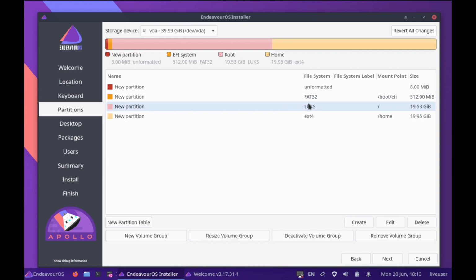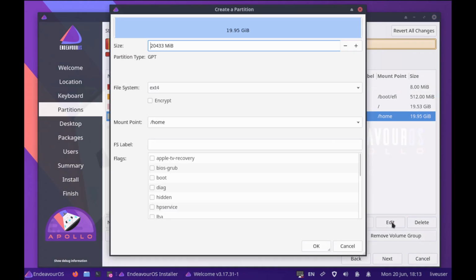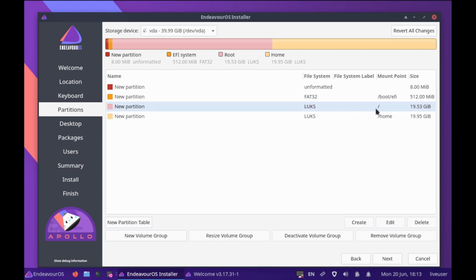So we can see we have one unformatted 8 megabyte partition, and one FAT32 boot /boot/EFI 512 megabyte partition. Then we have a LUKS here. Good thing we checked, because I did something wrong here. So mark that one, edit. I didn't hit encryption there. And then type in the same password, okay.